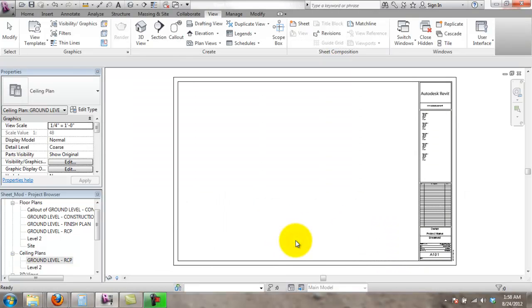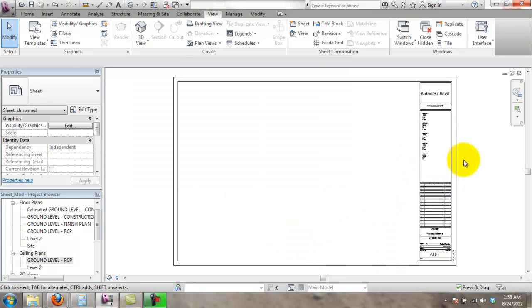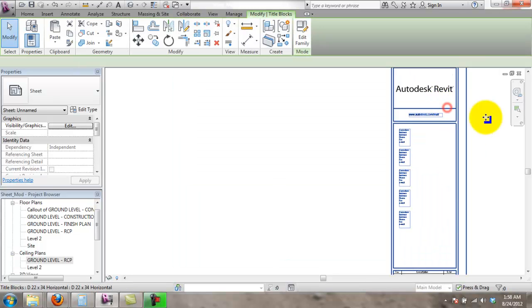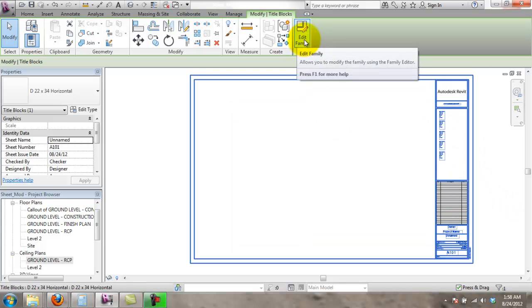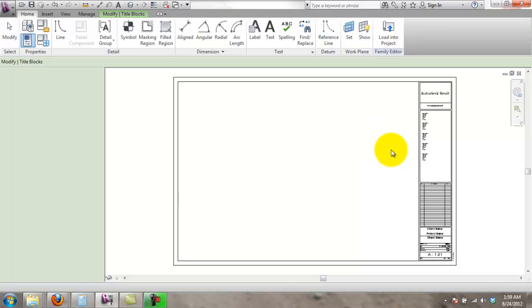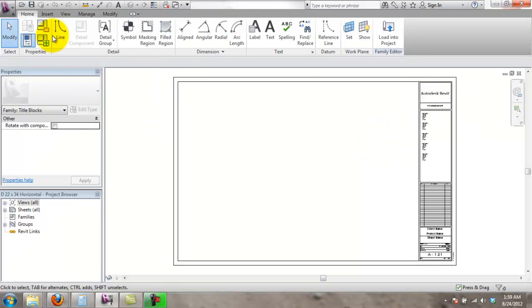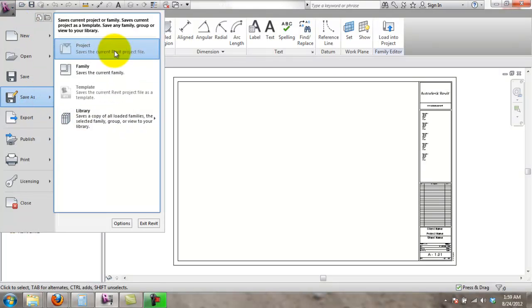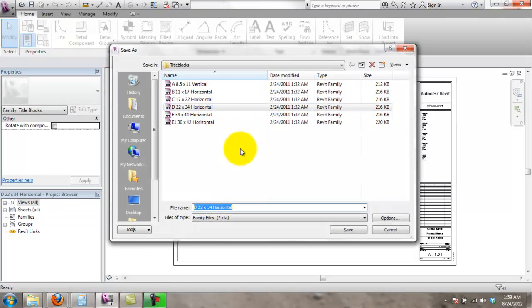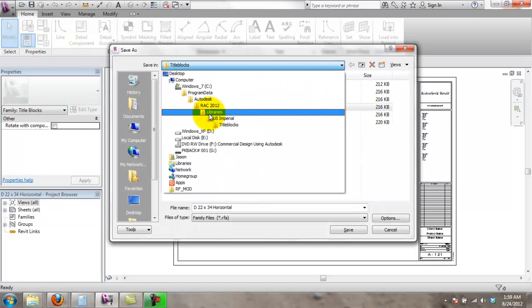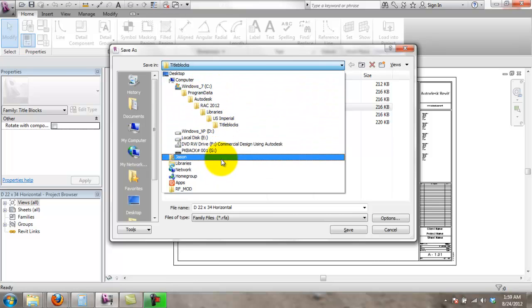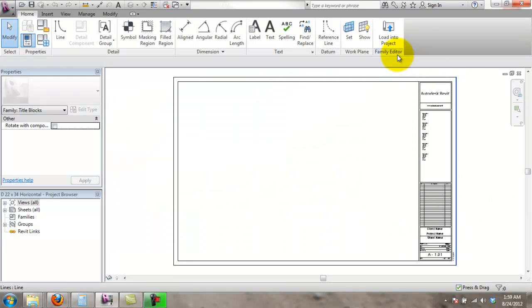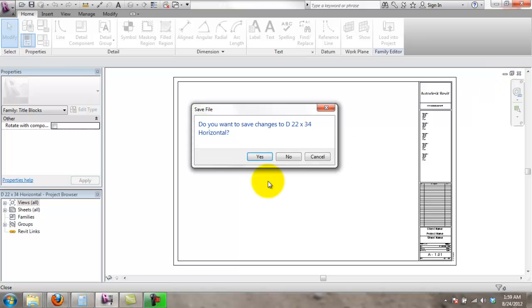Okay, so if you notice here, this title block is actually a family. So one of the easiest ways to create your own title block is to actually create a new sheet here. And you can see you can go to Edit Family, and you can modify this now as a family. Before you actually change anything, I would recommend that you go up here and do Save As. You're going to save this as a family, wherever it might be that you're going to save it. I'm not going to do that now. That's how you would do that, and then when you were done, you would have your own title block. Or I'm just going to use the one that they give us for now.